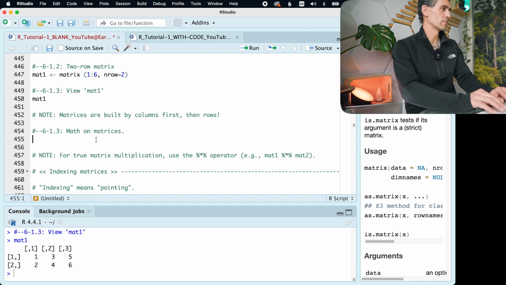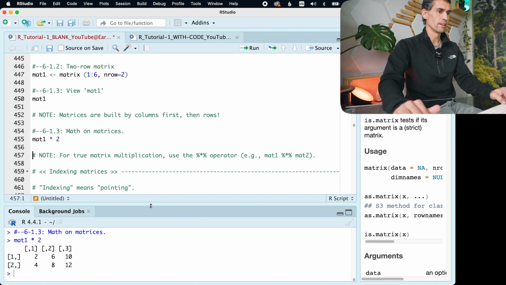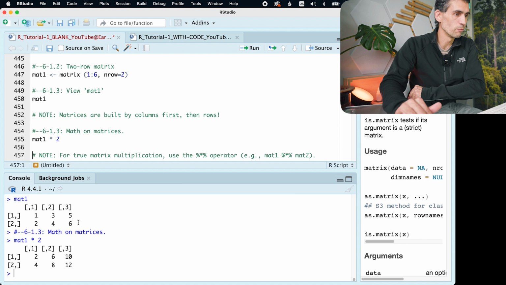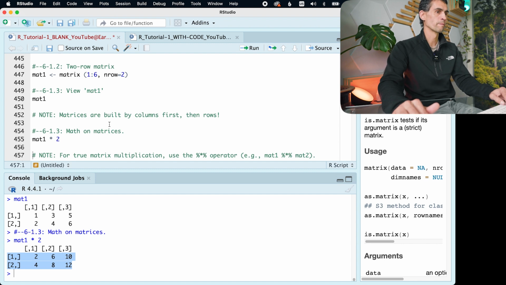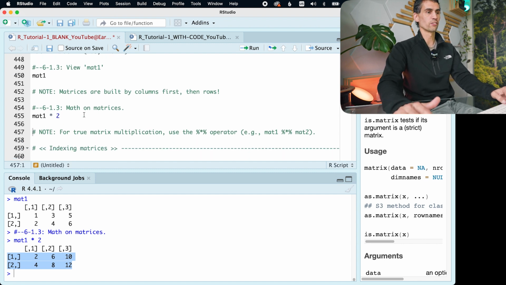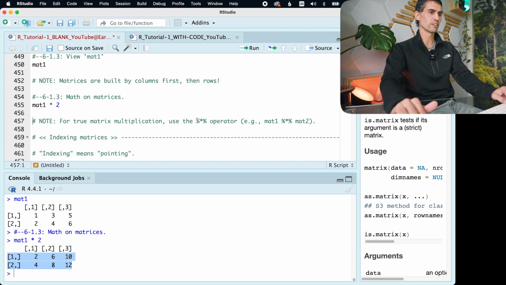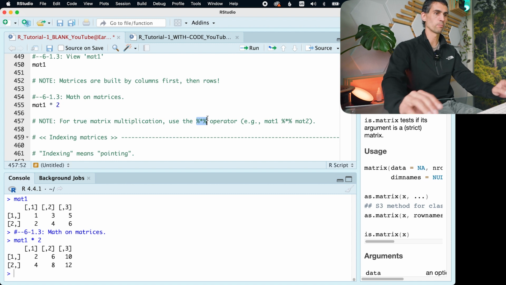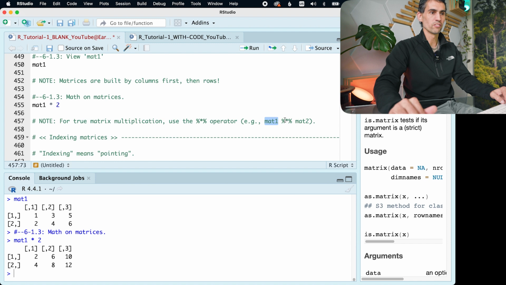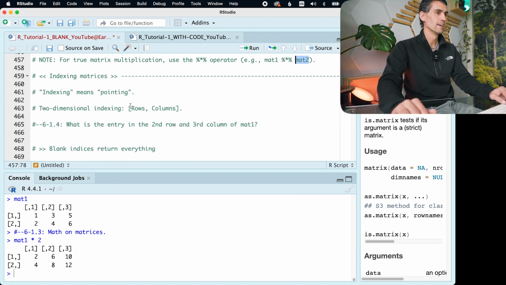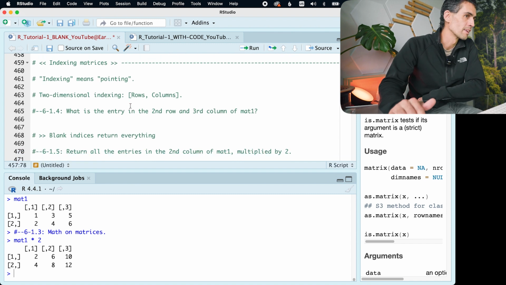Okay, you can do math on matrices. So let's look at mat1 times 2. And now if we look at the original mat1 here, that was 1 through 6. And now you can see it's turned into 2 through 12. Note again that this is not true matrix math. For matrix math, use the %*% operator, as in matrix 1 %*% matrix 2. If you're into that kind of math, I'm not personally.